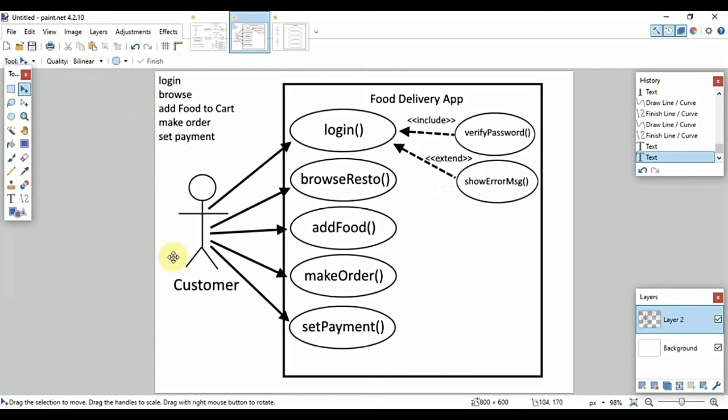So as seen here, the customer will be able to log in, browse restaurants, add food, make orders, set payments, and whenever they log in, the system will check their password, and if their password is incorrect, then it will show an error message. Okay, that is creating a use case diagram for a system, for a mobile app, let's say in this case.